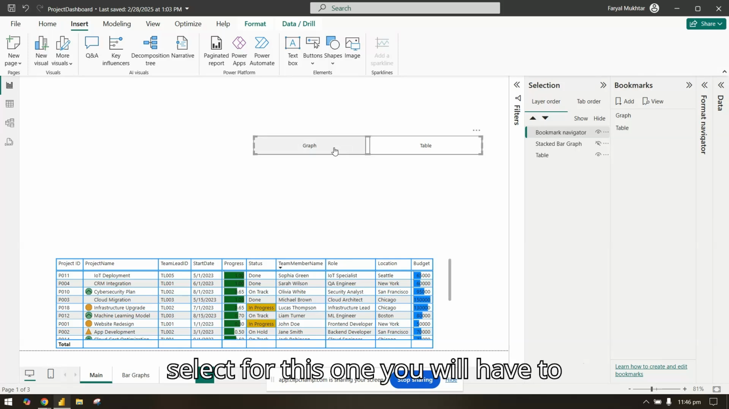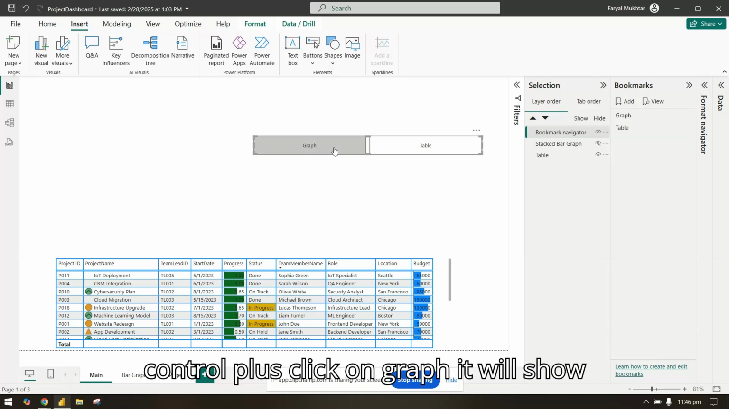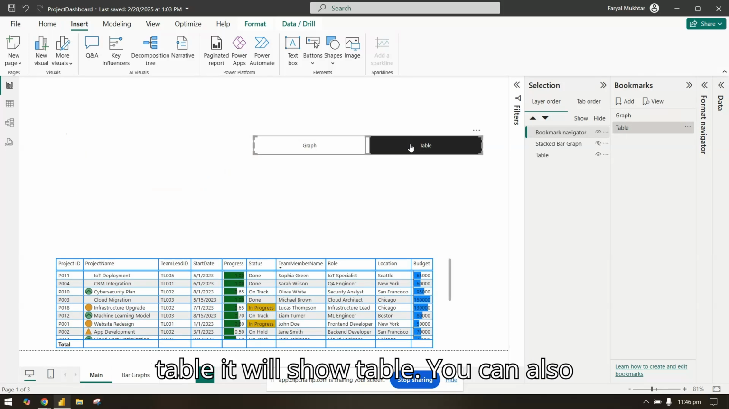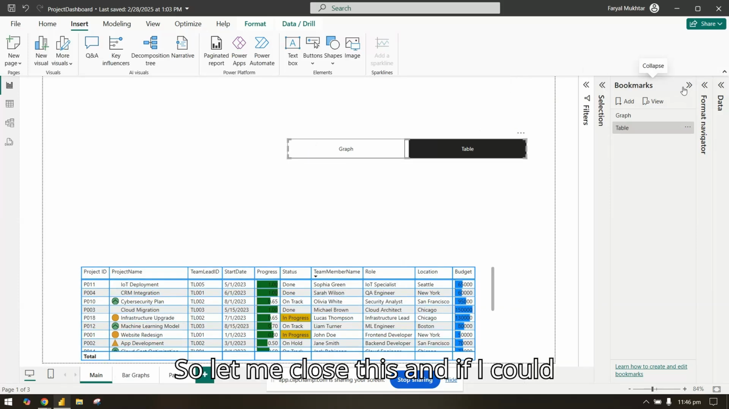Now, if you want to select this one, you will have to use control plus click. So if I control plus click on graph, it will show graph. If I go and control plus click on table, it will show table. You can also format this bookmark navigator from here. So let me close this.